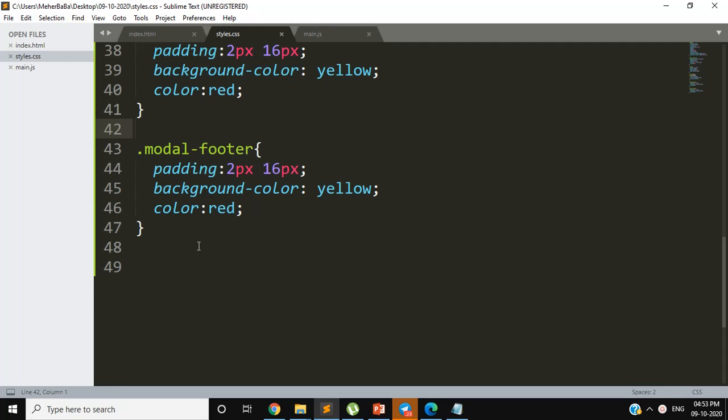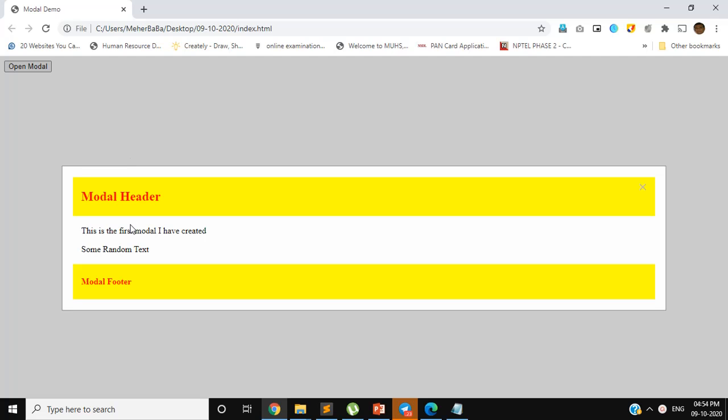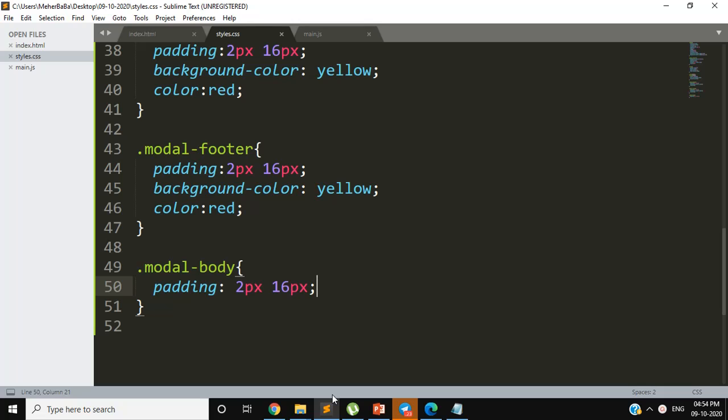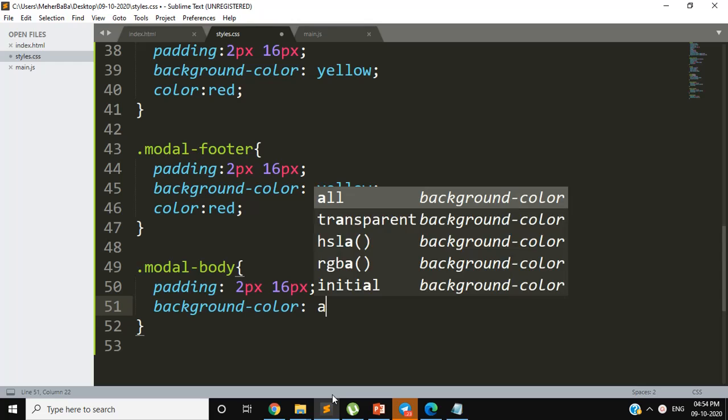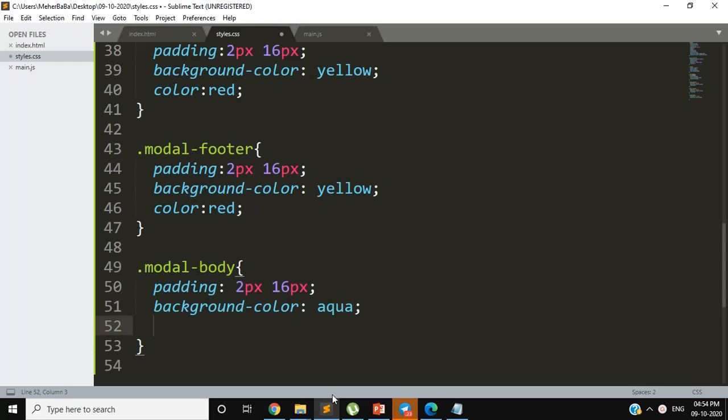Now let us make some changes in the body part also. For the body, the properties like padding, again you would write 2 pixels and 16 pixels. Let us save this and check the output. If I click over here, now everything is in margin. Now if I want to provide color to this also, I would write background color and let us write it to be aqua. And then the color would be white, completely white.